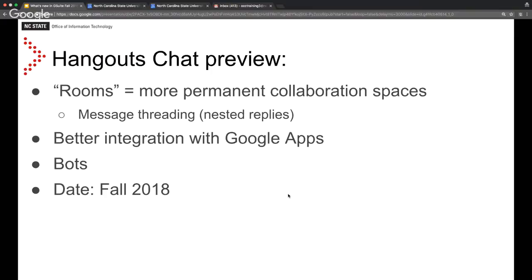It also means you have the ability to customize when you want to get notifications for threads you're interested in and not be bothered for ones that don't apply to you. There's also better integration with Google Apps. You'll be able to insert a Google Drive file and have people click on it and collaborate in it right there in your chat, instead of having to insert a link and pop over and go different places.